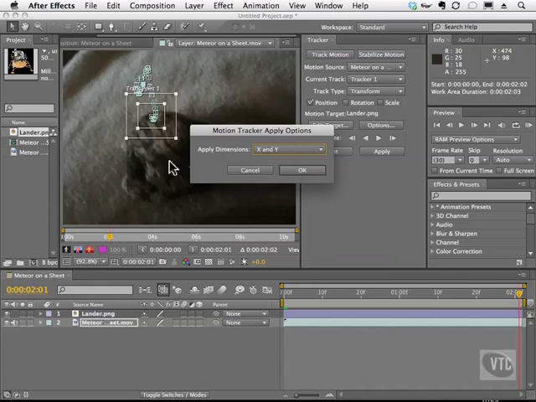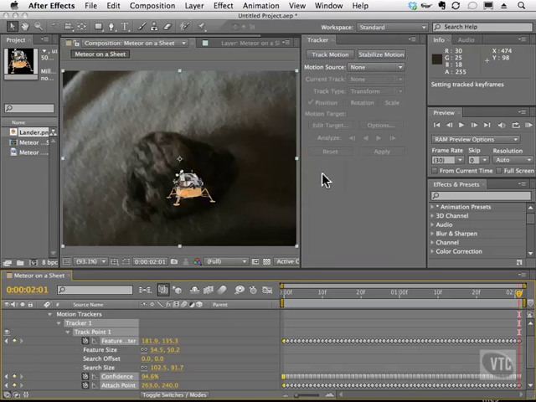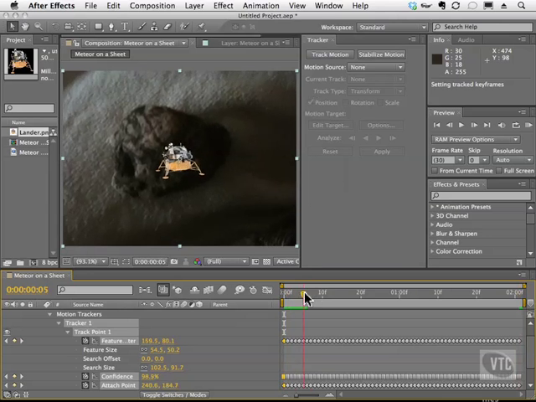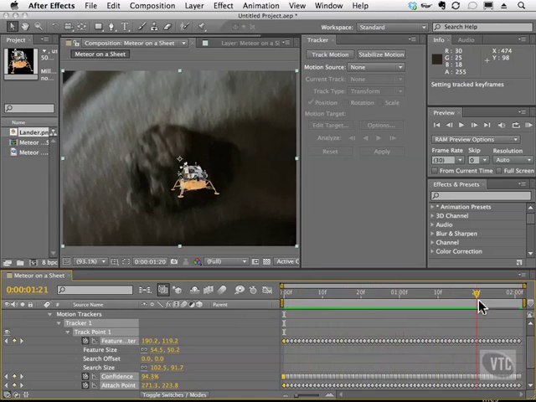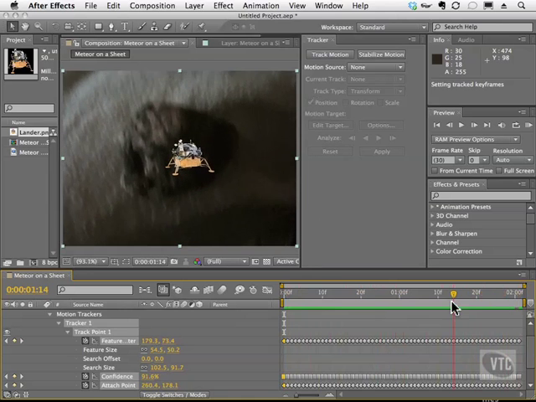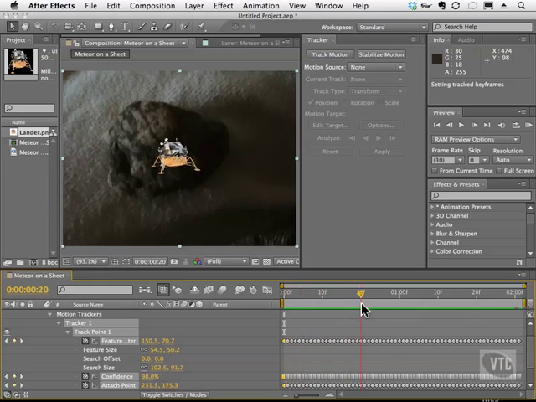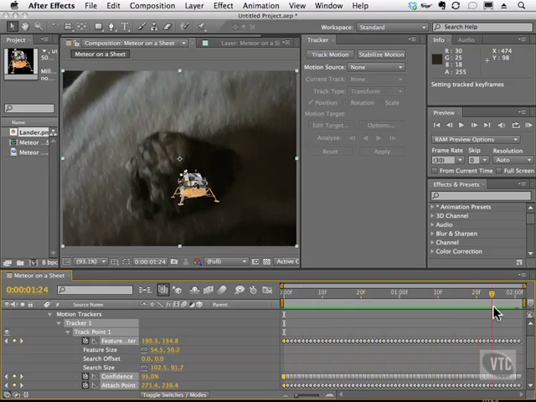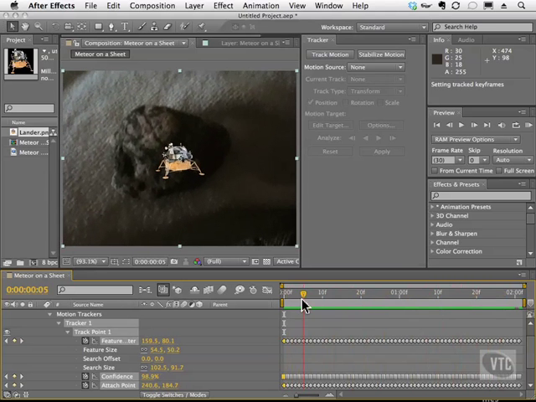But this footage is moving up and down and left and right. So we're going to choose X and Y. We hit OK. And we're brought back to our comp. I'll hit the home key on my keyboard. And I'm going to scrub. And you'll notice, check it out, the lander is following the rock precisely. It is stuck to it and it's actually moving with it. As it moves down, it moves down. So hopefully you can see how powerful this can be.